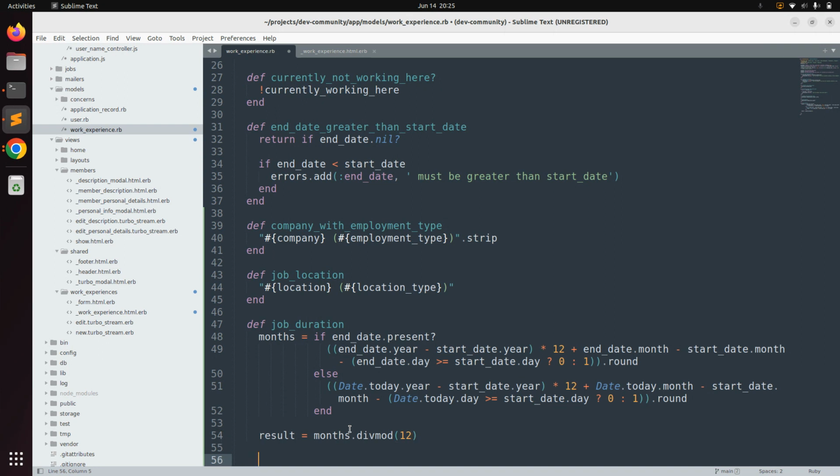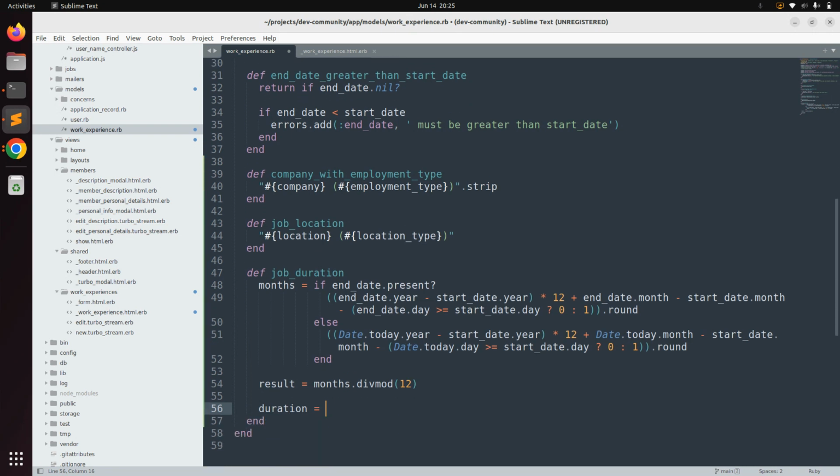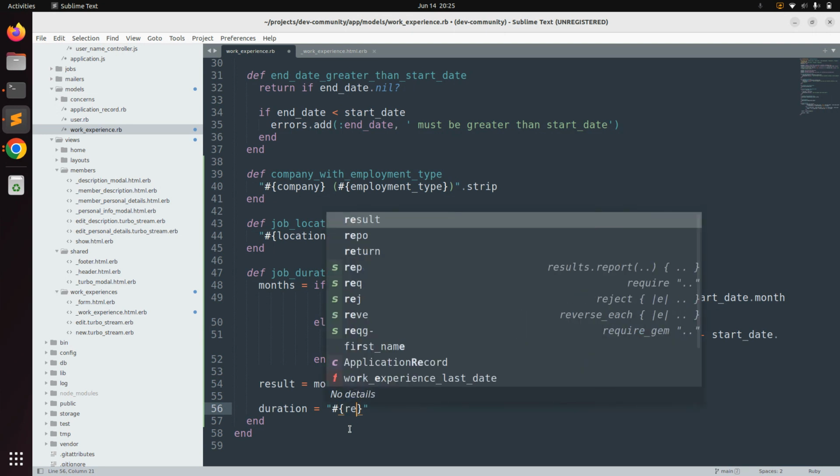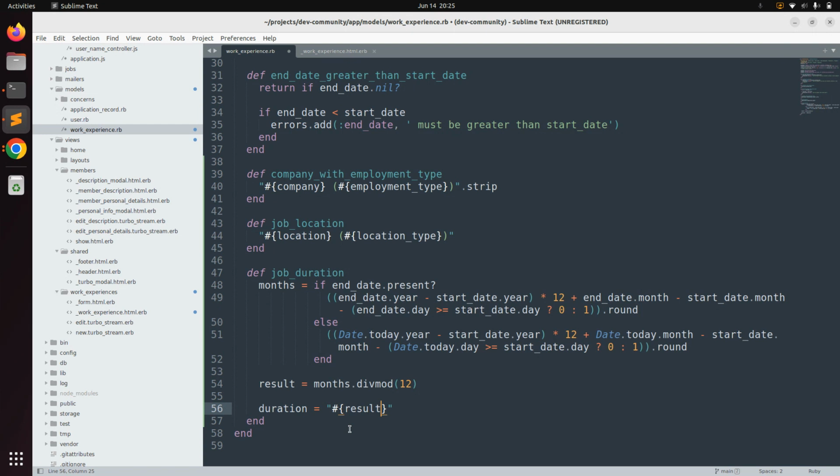Okay, now let's form the duration string. I mean we need to set the duration like, if it is 15 months, then we need to display 1 year 3 months, or if it is, let's say, 41 months, then we need to display 3 years and 5 months, and so on. Okay, so let's define another local variable with the name duration here. In this duration variable, just add the string, and in this string we need to check if result dot first is greater than 1.